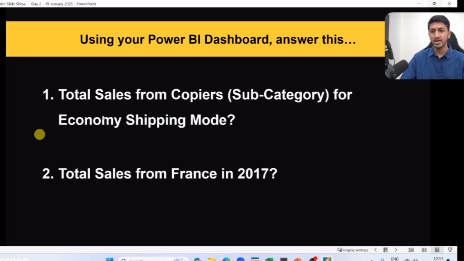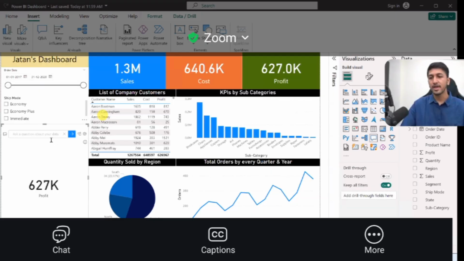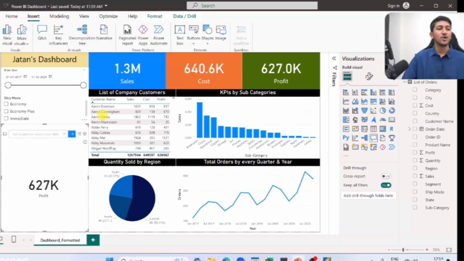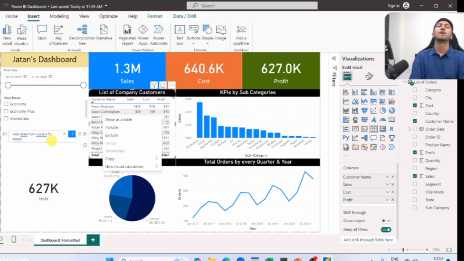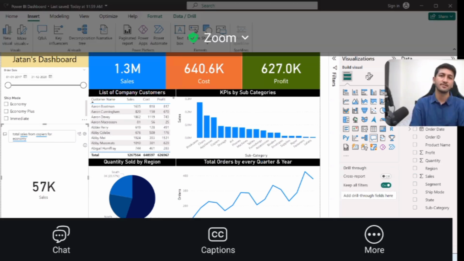If I go here and say total sales from copiers for economy shipping mode. Total sales from copiers for economy shipping mode. That's it. And if I click on send, my question to you is, was the answer 57K rounded off or not? Drop in a comment on how insanely awesome this is.